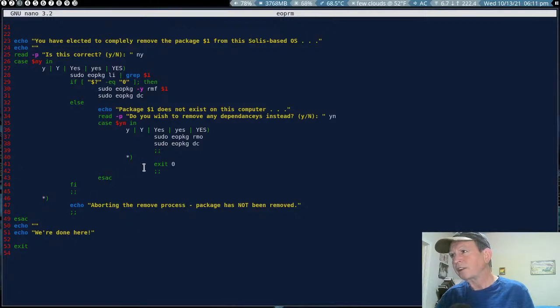Now anything else, it'll exit out of the script, excuse me, out of the script, not the system. That'd be bad. Anyway, and then it closes out that if, case, if closes out. Then here, if you don't want to enter no, or as a default, you just press enter, or you press no, then it'll come down to this, and it'll abort the remove process. Package has not been removed. And then it'll say we're done here, and that'll be the end of it.